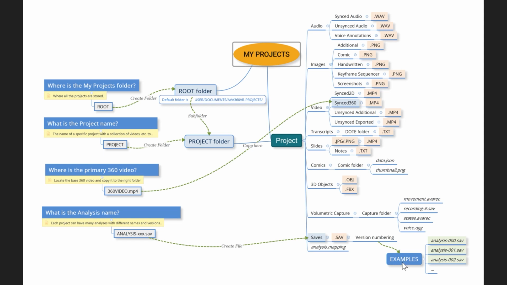And that will be your examples of analysis, different versions of it with that version numbering. There will be other little files created. You don't have to worry about that if you do use certain tools. The main thing is to get the idea that you need to decide, where am I keeping all my projects? What's the name of my project? What's the name of my first analysis? And you can create new analysis and then versions of those.